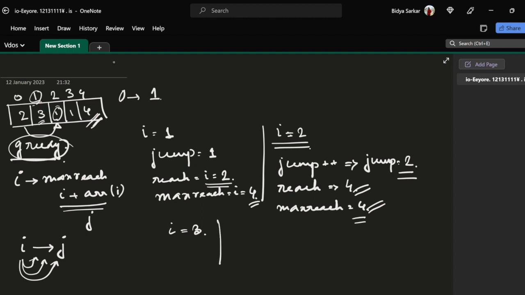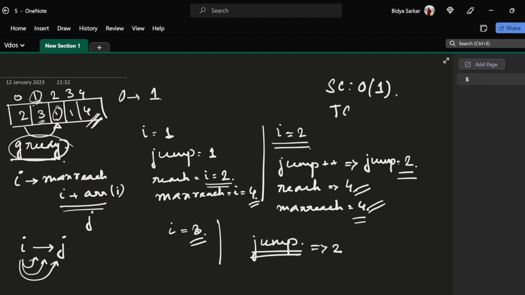And then anyway we have reached till n minus 1. So I will come out of my execution of exploring the indices, and I will return my jump. So my jump value will return 2. In this case, if you see, we are not using any extra space. So the space complexity will be order of 1, and time complexity will be order of n.